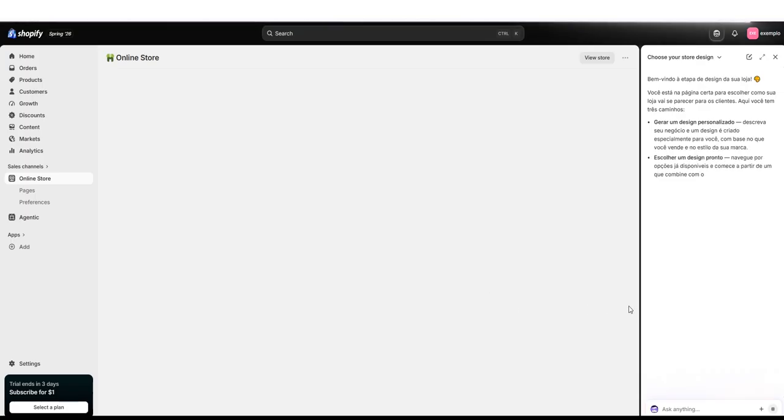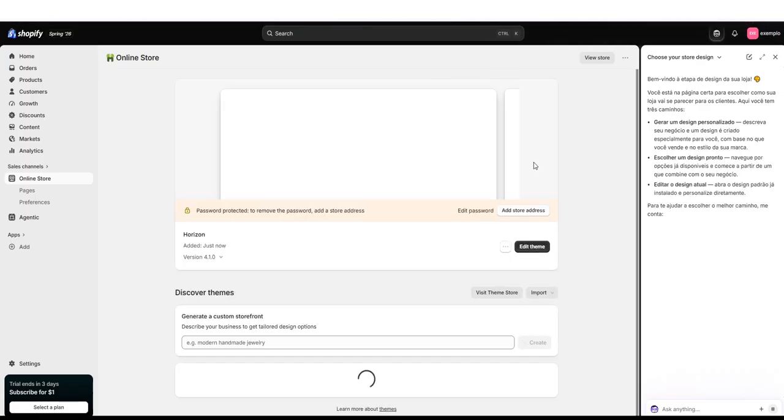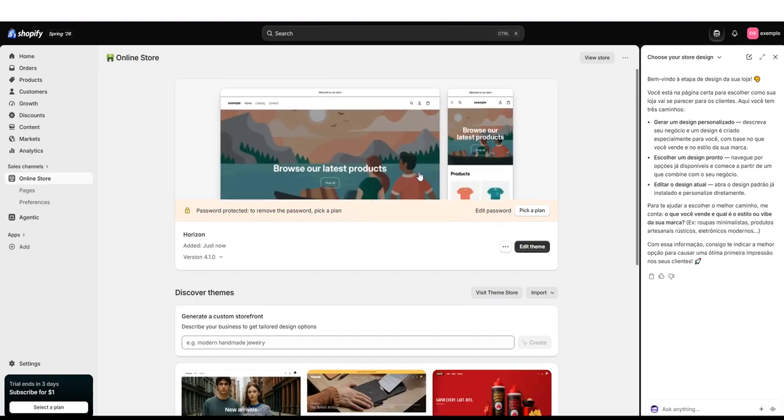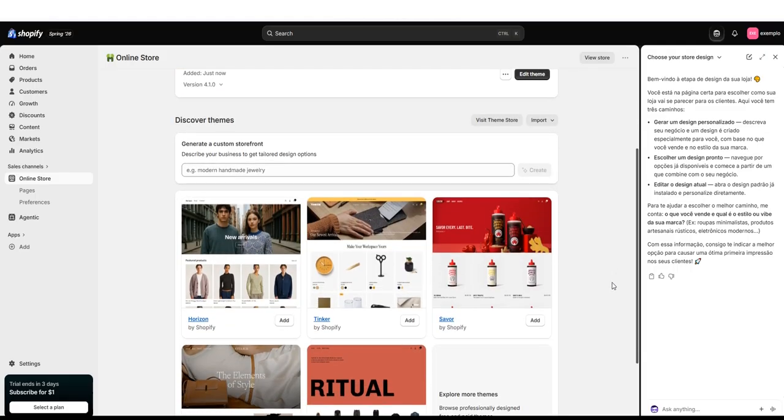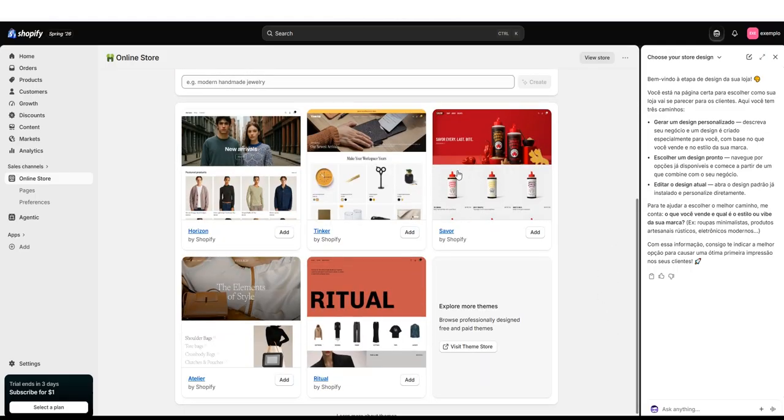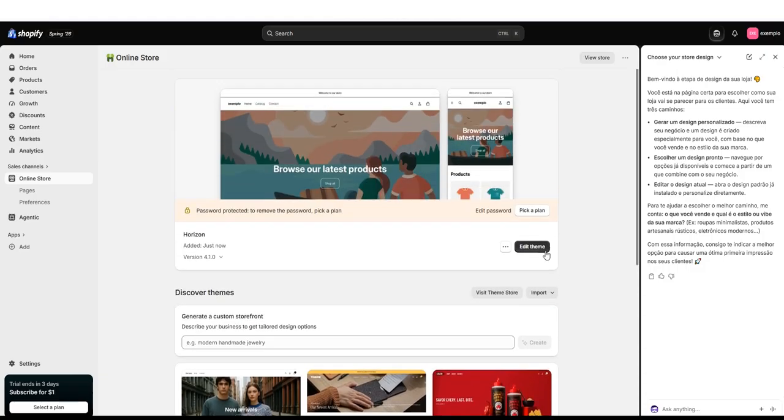Next, set up your payment methods so customers can complete purchases. Follow the setup steps and choose the payment options you want to accept. After that, configure your shipping settings. Add your shipping zones, rates, and delivery options based on where you plan to sell.